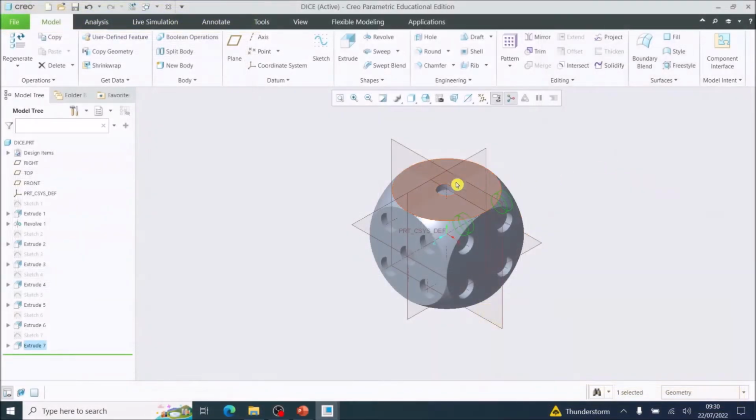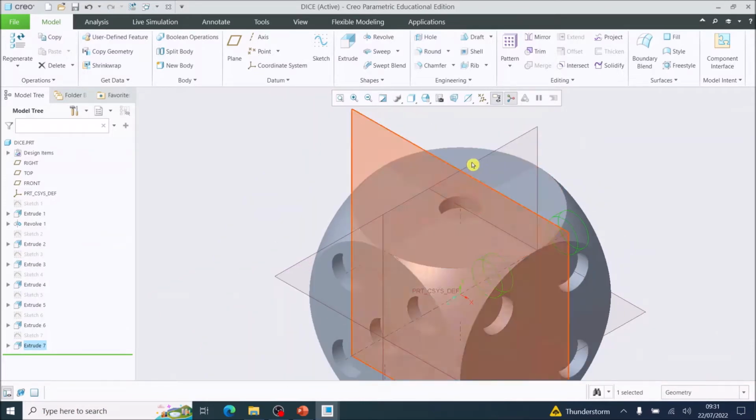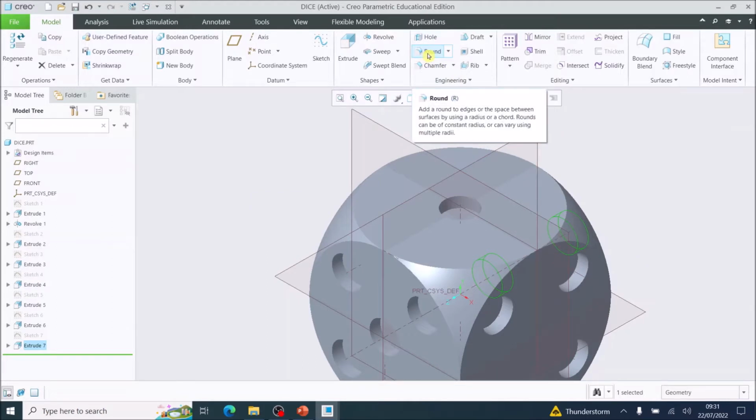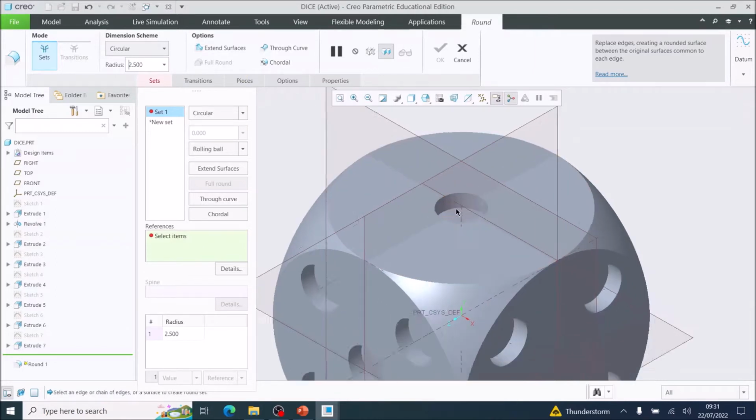Okay, now we are going to apply the radiuses to the insides and the outsides of the holes. So we're going to use the round tool, which is here in the top menu. When you select round, it will put a default radius in. So we are going to set the radius for this one at 2.5 millimeters. And we're going to do that to the inside.